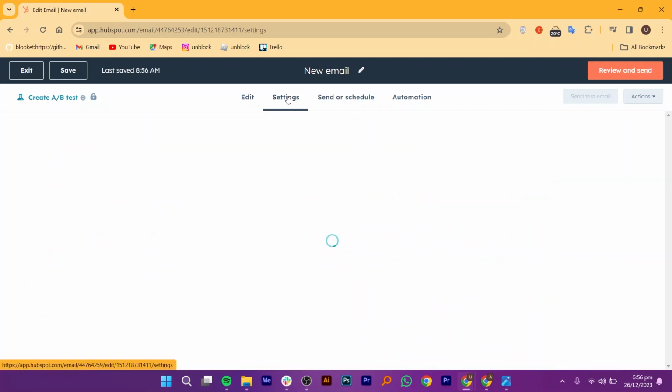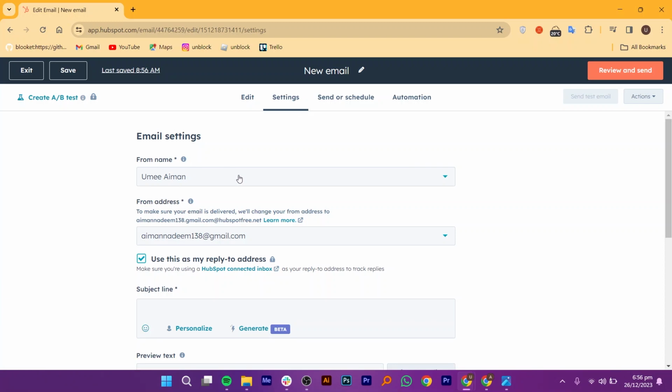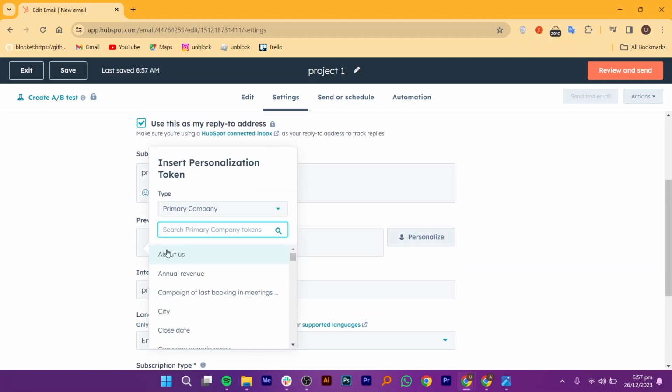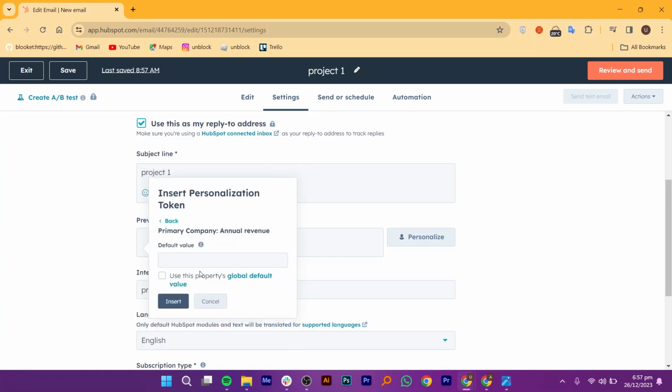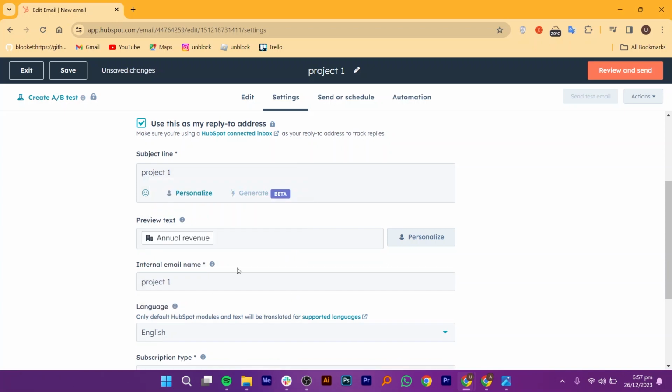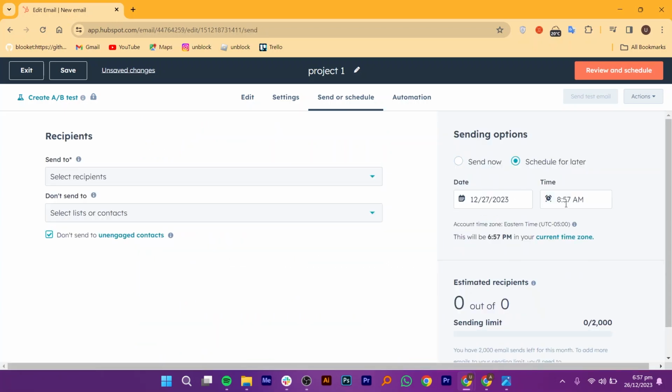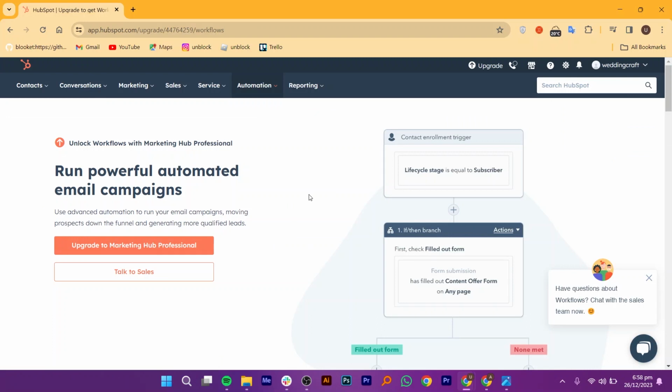Click on Settings from the top, and from here, you can change email settings, including name, address, subject line, and others. Add a subject line for it, and then click on Personalize. From here, you can add a personalization token. Once done, click on Insert. You can also change these additional settings if you want. You can send the email or choose to schedule. You can also upgrade to Hub Professional to enjoy its additional features like workflow automation.